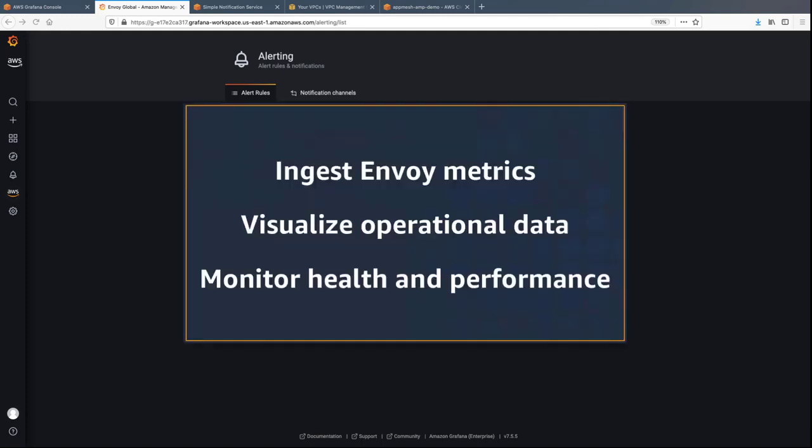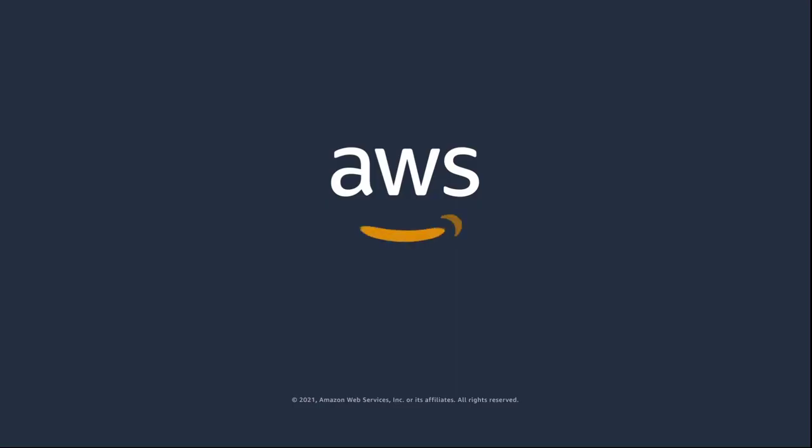You've just seen how to monitor your service mesh container environment using AMP and Amazon Managed Grafana. You can learn more about this topic in the description and links for this video.